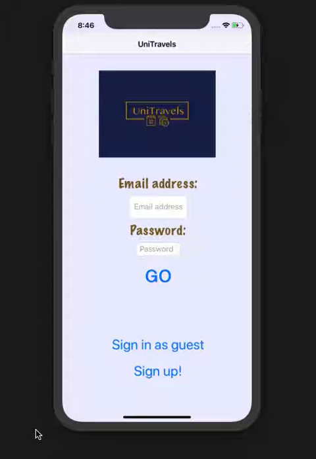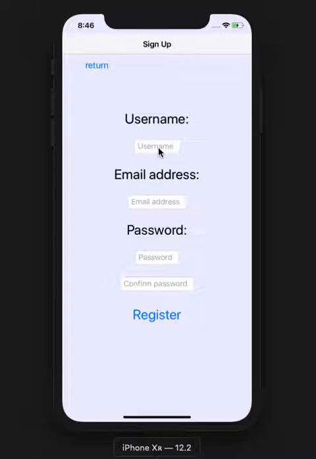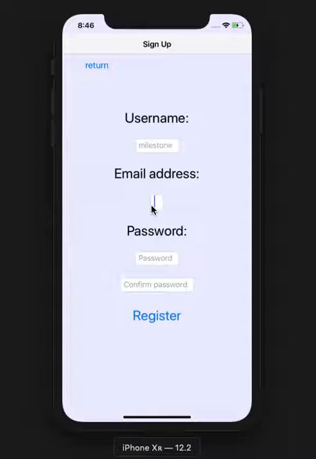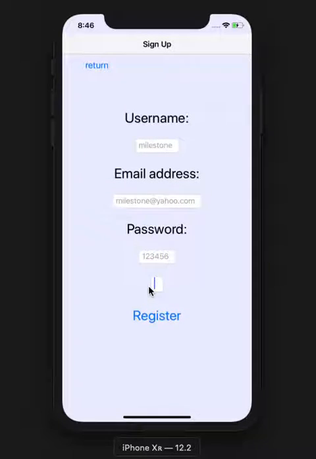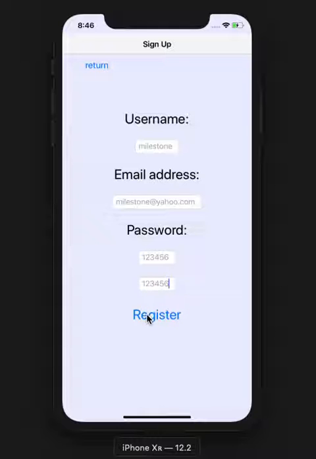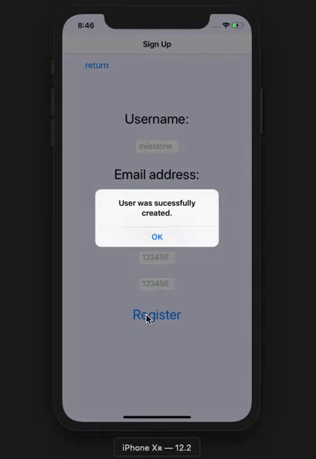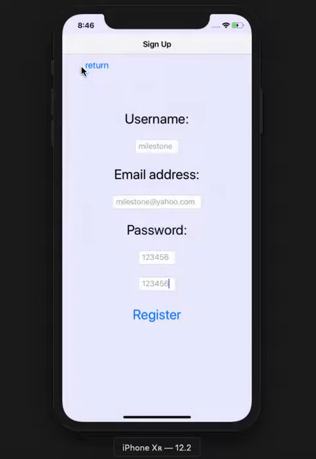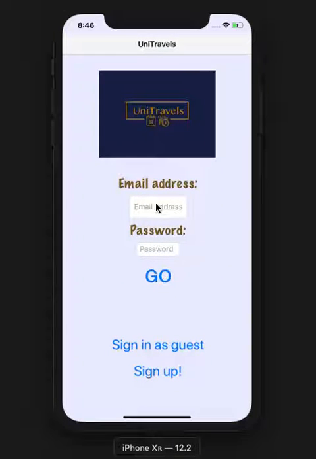On the launch screen, you can either register, log in, or sign in as guest. Let's register. You first have to create a username, enter the email address, and your password. You are successfully registered. Using the newly registered email address and password, let's now log in.